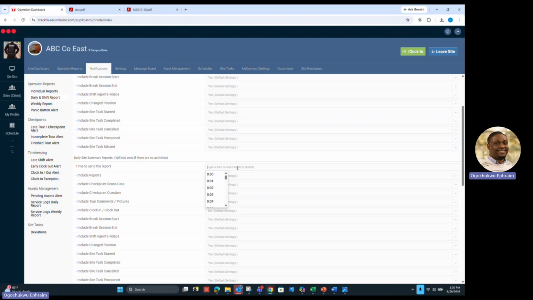So I don't want to receive it when each of the officers complete their shift. I would rather receive this report when the entire day is over. So let me get this report at 7 a.m. the following day. So I want this report sent out 7 a.m. the following day.